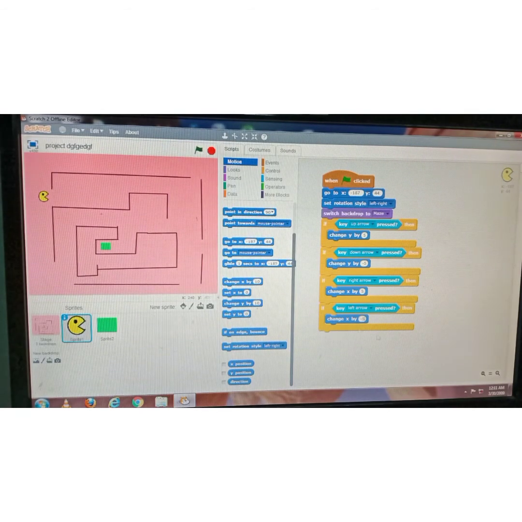I hope everyone is clear. Now let's run the program and see. Okay, run it. Now let's use the up, down, right, left arrow key from the keyboard.